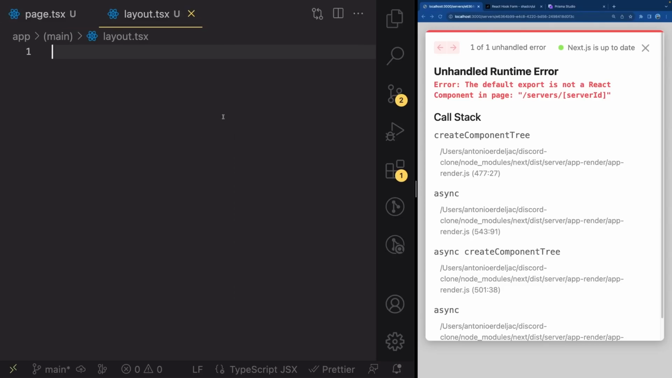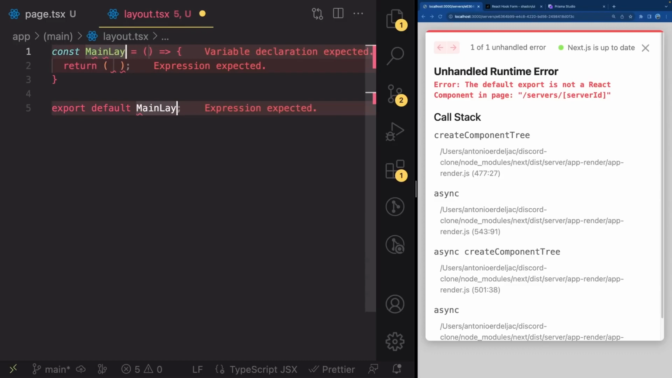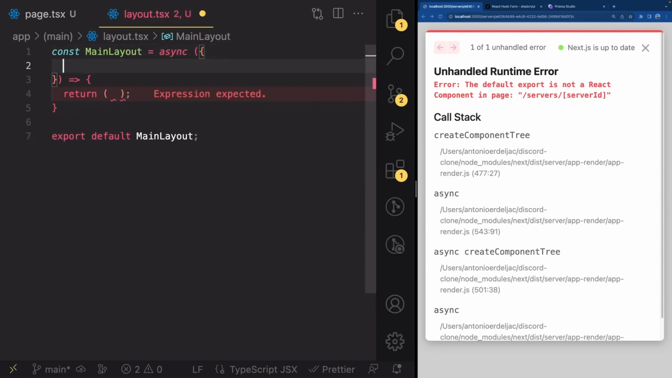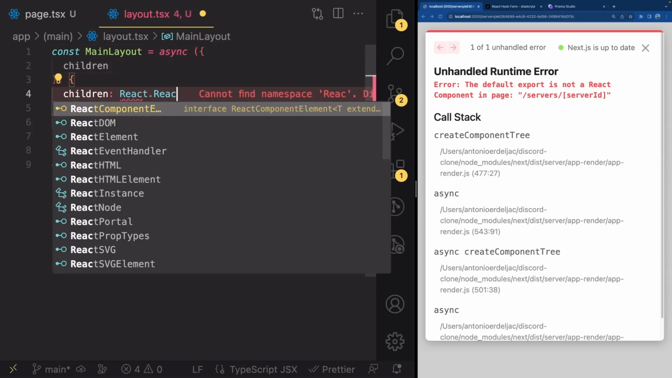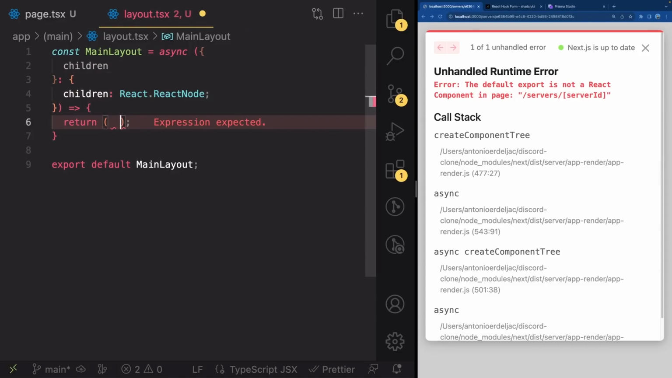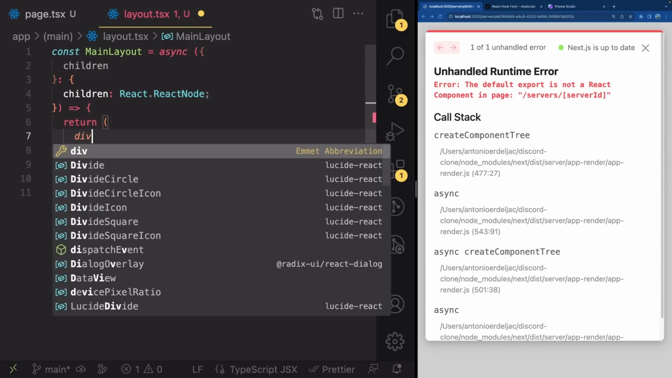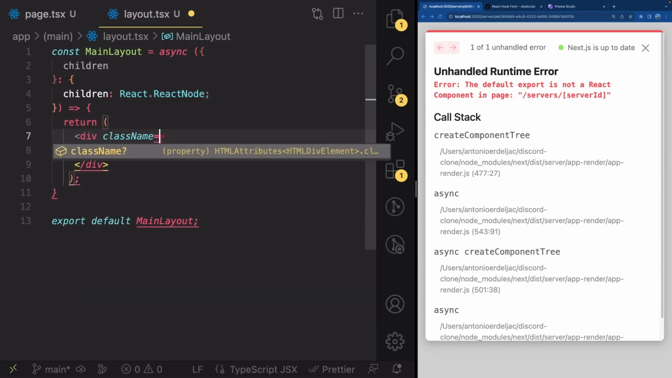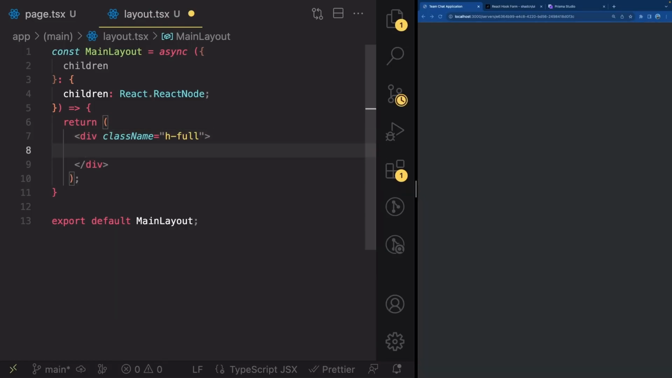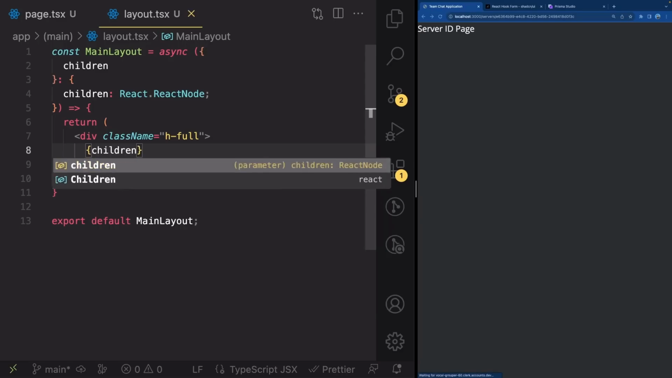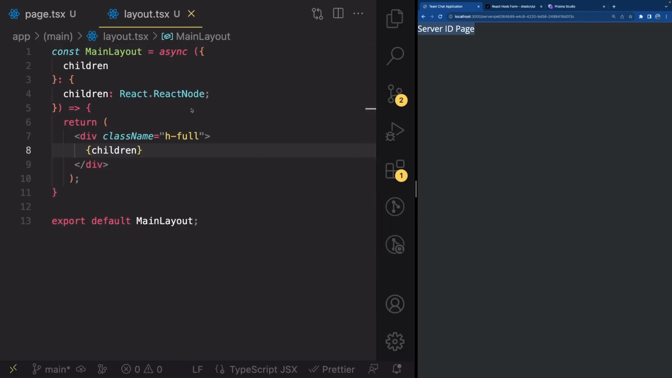So let's go ahead and let's write main layout, like that. It's going to be an asynchronous function. Let's go ahead and destructure the children, and let's give this children a type of children to be React node, like this. And let's go ahead and let's create a div with a class name of h-full, like that. And let's just render the children inside, and then our text should appear back on the site.